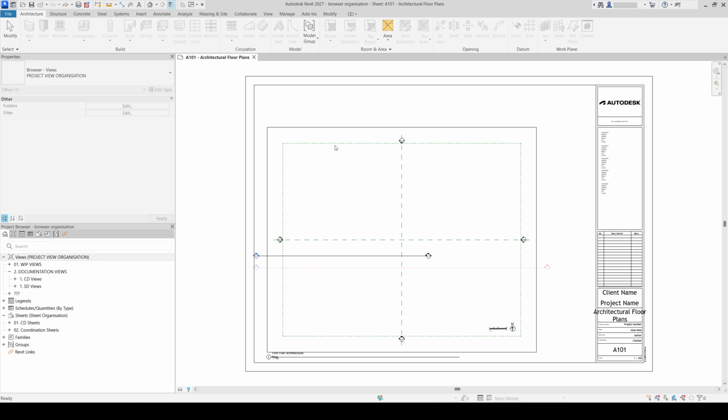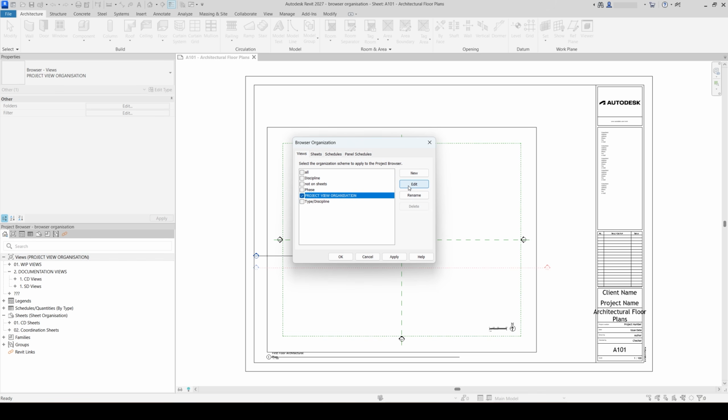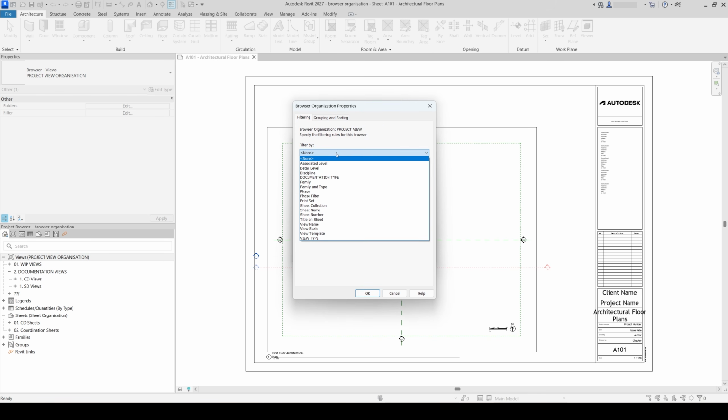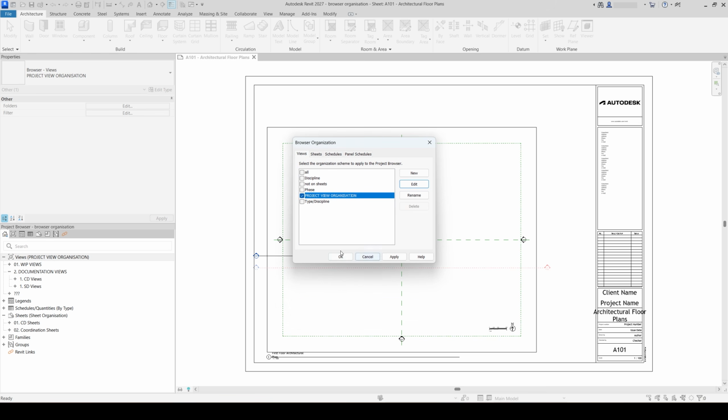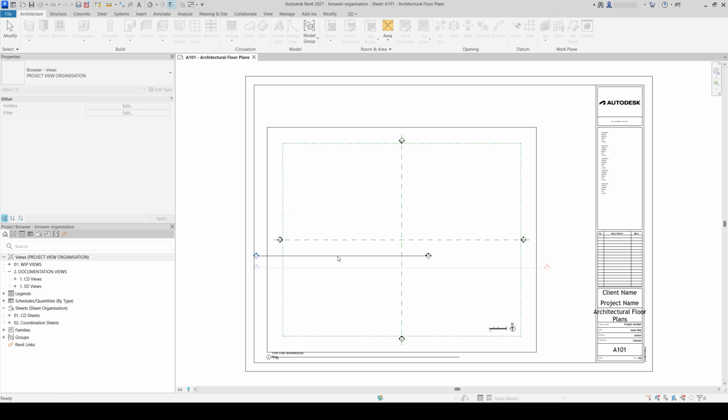Another way to use those filters is to hide those unassigned views. As I said before, I think it is better to delete them if you don't need them. You can hide them only when you are sending this project to somebody else, but the way you can do this is to go to Browser Organization. I will also edit this existing one, and you can filter by also documentation type, and if you choose not equal to none and click OK, now those unassigned views will disappear. Basically, we have hidden all of these views that don't have that parameter assigned.